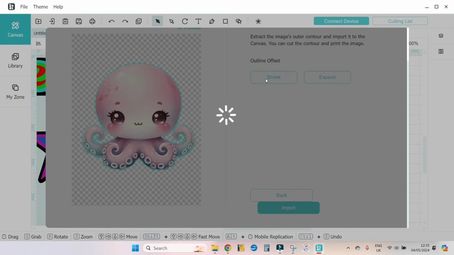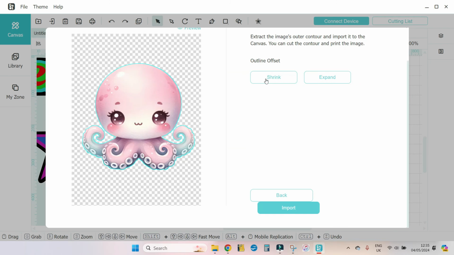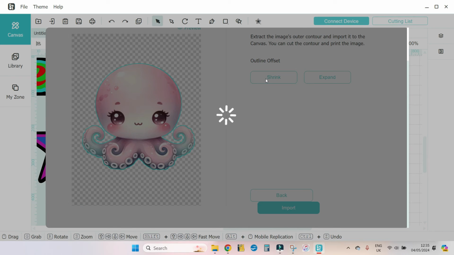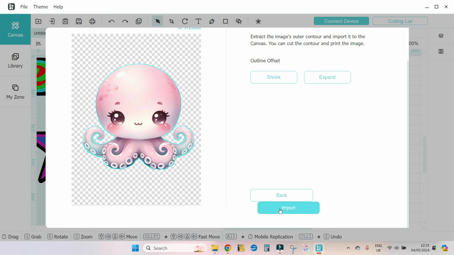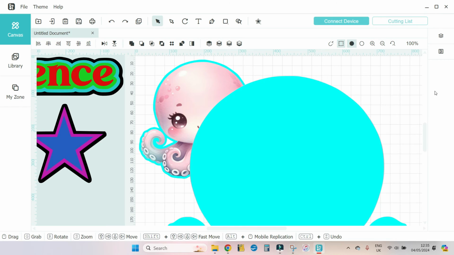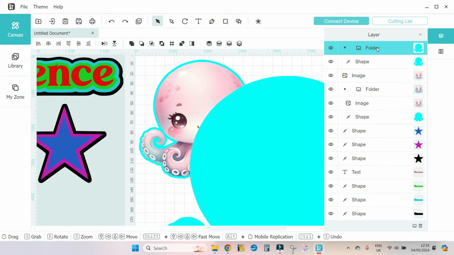So we're going to shrink it. I think I need to do it 1 or 2 times. Let's just do that again. Like so. So you can see it's really nice and tight up against that image. And we're going to import this one. And then you can see the same thing again.